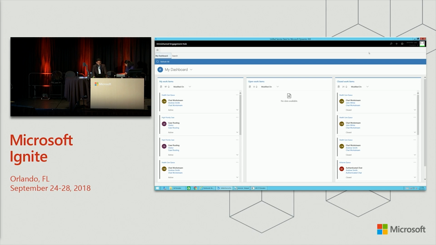So this is the agent's view of unified service desk, which is branded as Omni-channel Engagement Hub. And we should see a screen pop here anytime. So the agent is available, and the chat request has come here. There's a screen pop from John White, who is the logged in customer. He's an associate director. His email ID is john@microsoft.com. City is Bellevue, state is Washington.